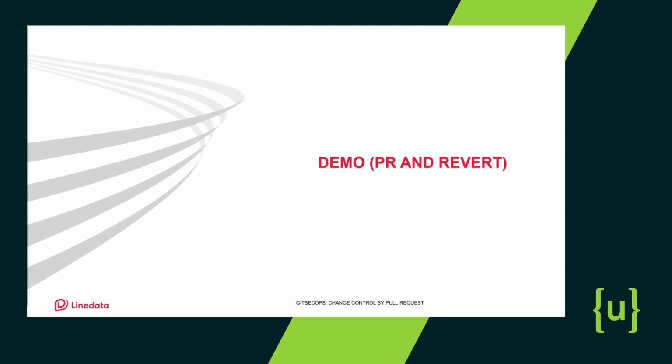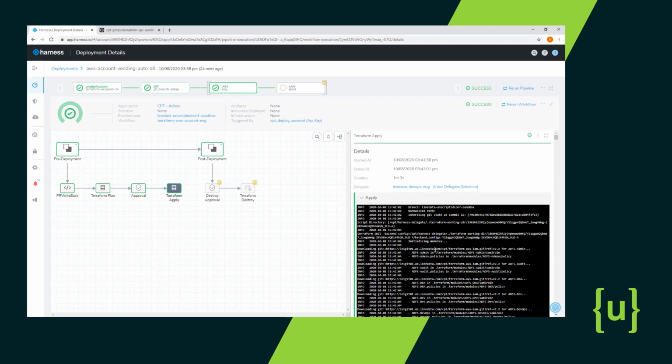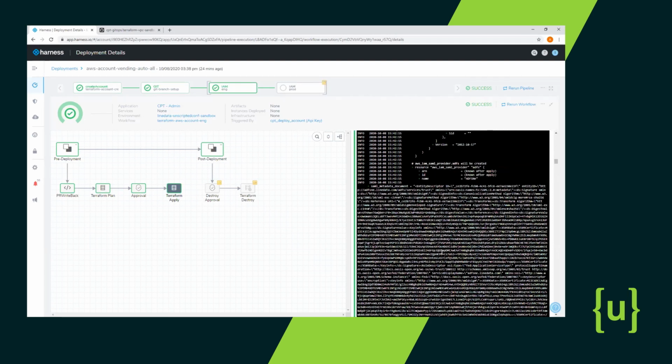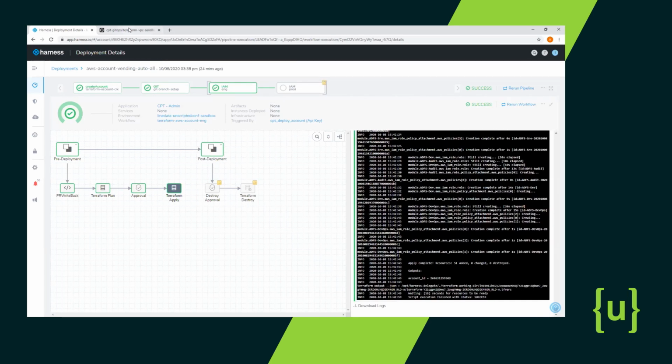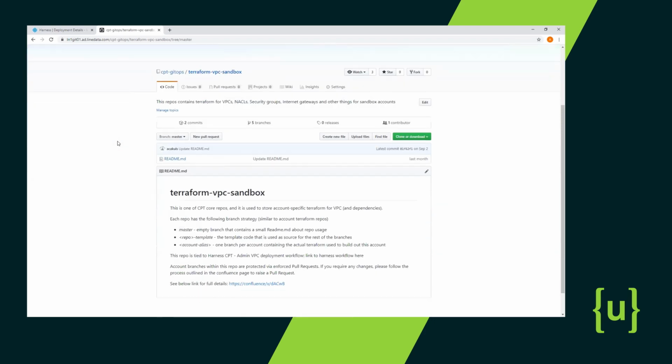So I know I talked a lot about the GitOps concepts and how all of this works. So why don't we go ahead and actually show you guys how this concept works in a real life scenario. So you'll notice that the AWS account that I created earlier is now complete. So the Terraform apply finished. I have all of my resources that have been created. So I am actually now going to go ahead and create a VPC in that account by opening a pull request. So what am I going to do?